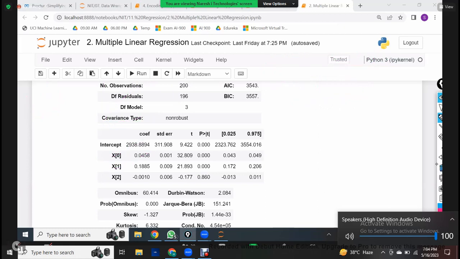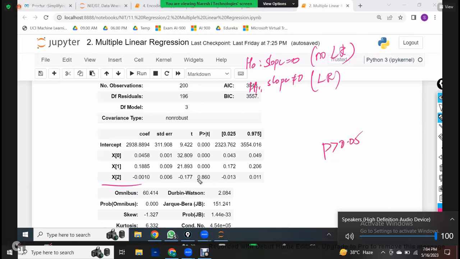Now, the third variable. For the third variable also, the null hypothesis is that the slope is equal to 0, and the alternate is that the slope is not equal to 0. If the slope is equal to 0, no linear relationship. If the slope is not equal to 0, there is a linear relationship. Since the p value is 0.86, greater than alpha 0.05, and 0.05 is always a fixed value, the level of significance of 5%.